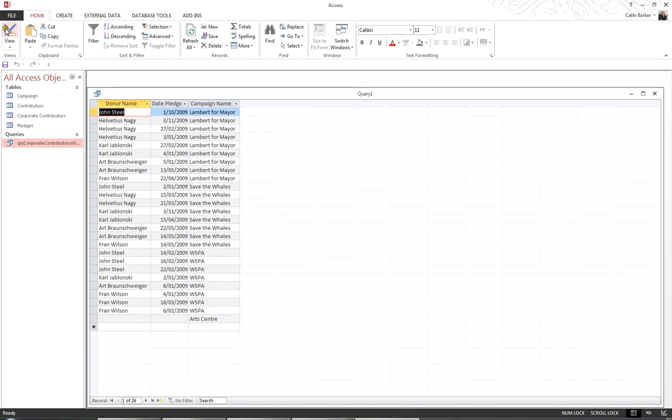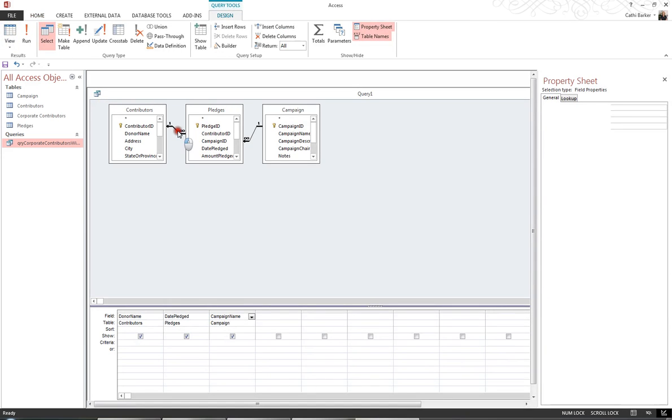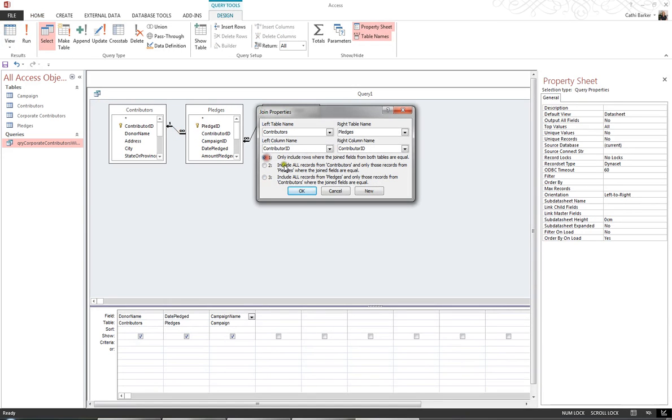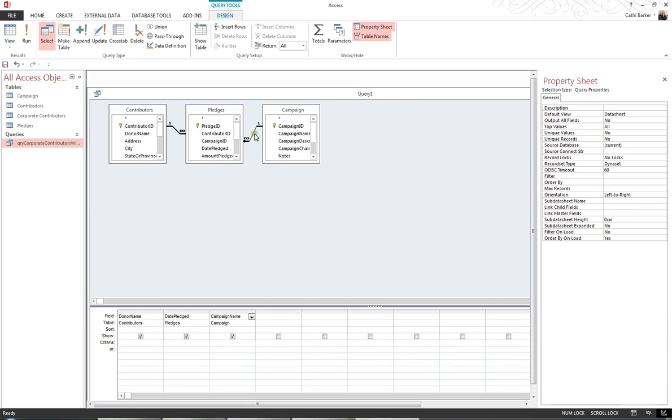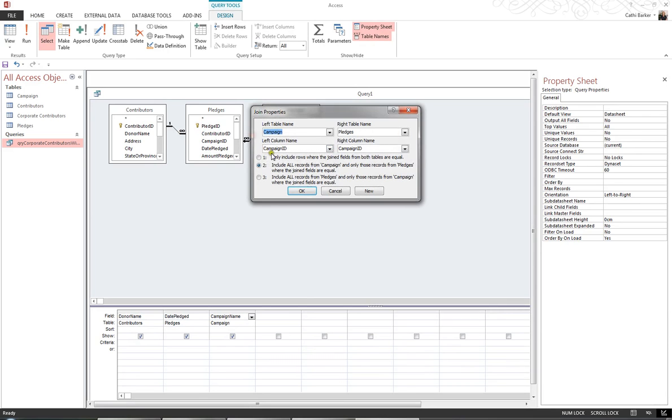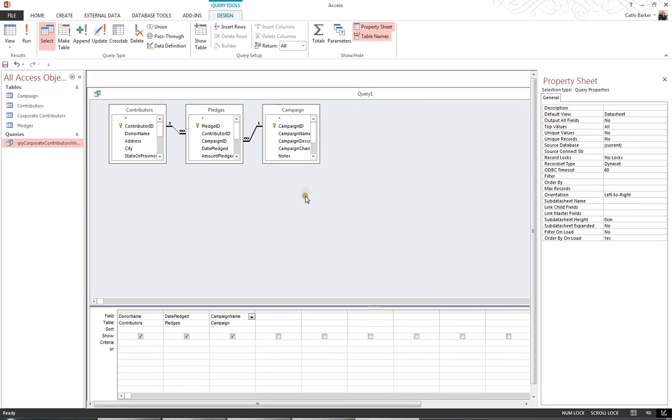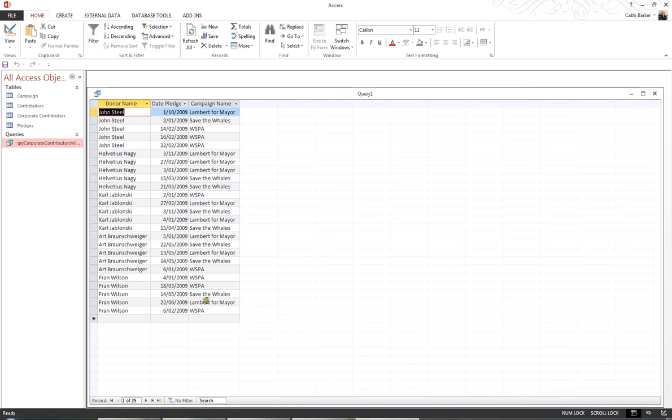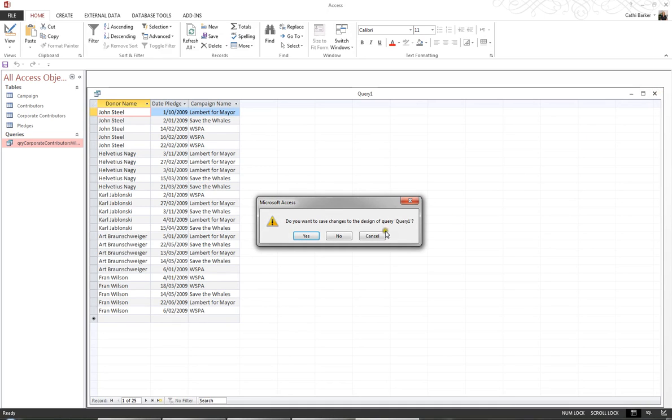If I go back to design, I can double click each line and put it back to the default, which is only where there's a match between the tables. And view the results. And there's my 25, but I don't see the campaigns that have had no pledges against them. So I'll just close this query and save it.